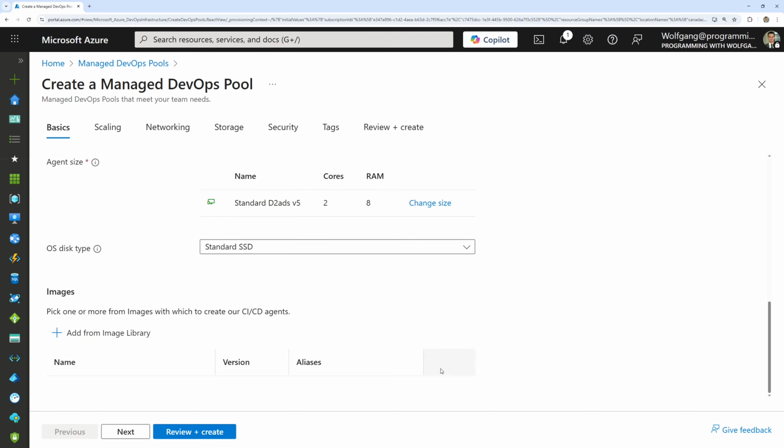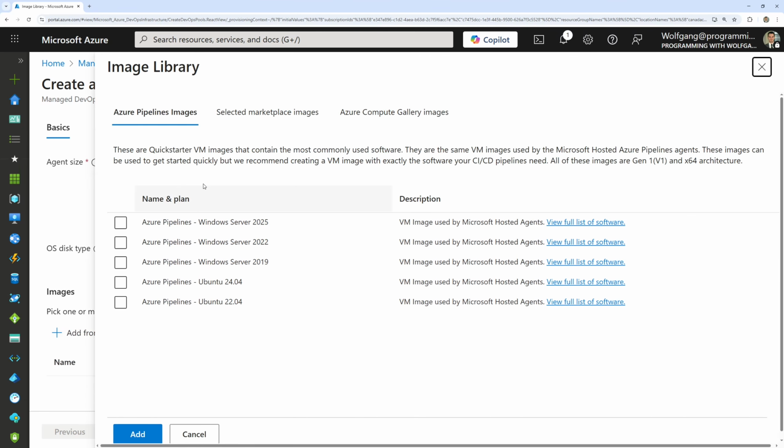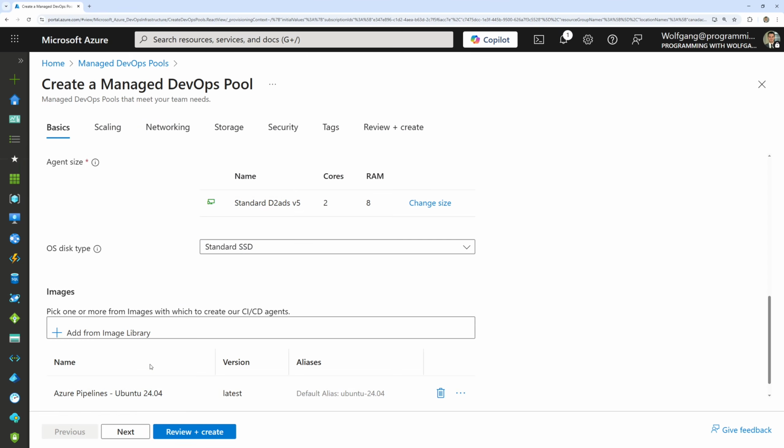So we're going to delete this, and we click on Add from Image Library. Here we can create one of the Microsoft hosted agents. So the Azure Pipelines Ubuntu 24.4. If we select this one and edit, now we have the Microsoft hosted agent, and that's the image that has all the software tools installed. So I don't know why Microsoft changed this, because if you don't look closely, you just install it, then you run a pipeline, then it will fail.